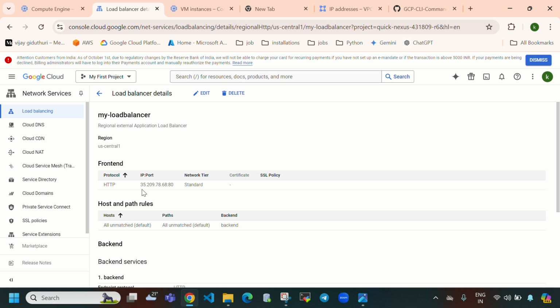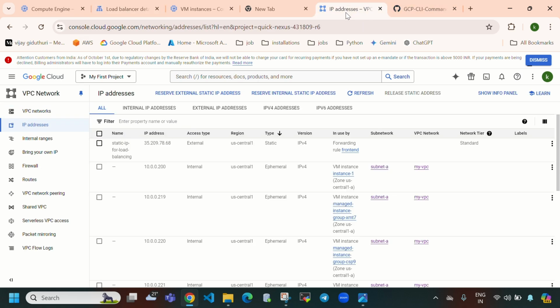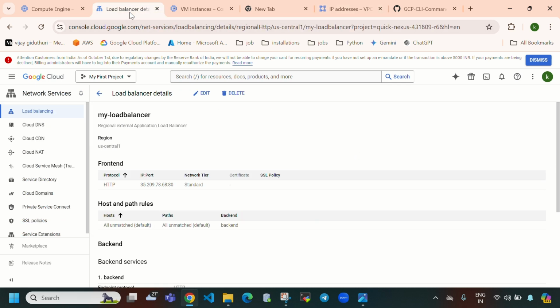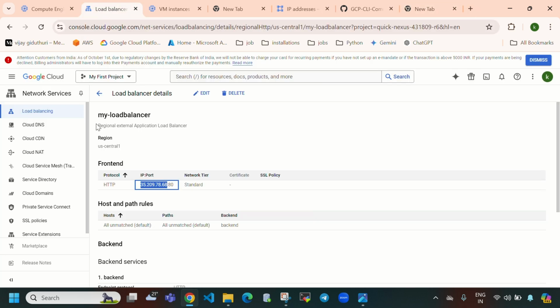So here you can see the IP 35.209.78.68. Let's come to static IP. Here you can see 35.208.78.68. So this static IP is using this front end service. Okay, this one you need to understand. Directly copy this static IP. That means we call it the load balancer IP also, guys. So we created a static IP and we assigned that static IP to this front end service. So this load balancer is using this static IP.